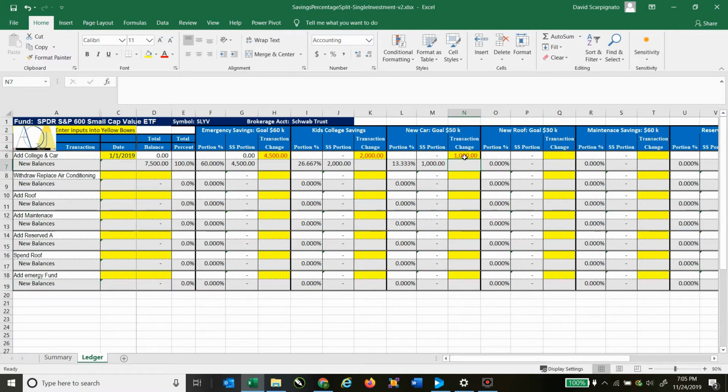Once you do that, you can see that the new balance is $7,500 after I did those. 60% of it, or $4,500, is emergency. 26.7%, or $2,000, is in kids, and 13.3% is a new car. And this should add up to 100%, which it does.